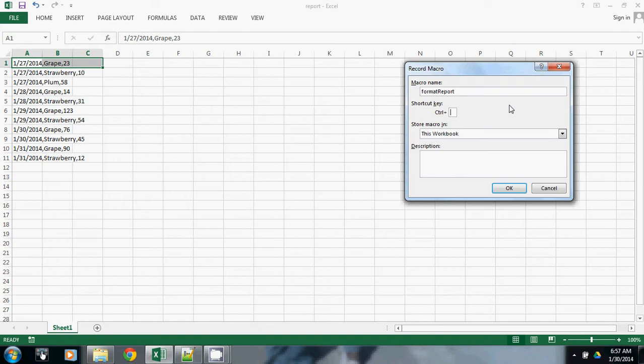The only thing that I want to caution about that is if you use something like Control C or Control V, you will override your copy and paste commands or any of the other default commands like Control A or Control X. There's a whole list of them out there. You can look them up on the wonderful internet. So I'm going to go ahead and hit OK.